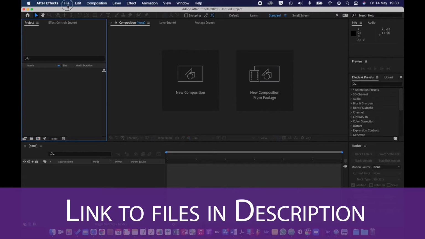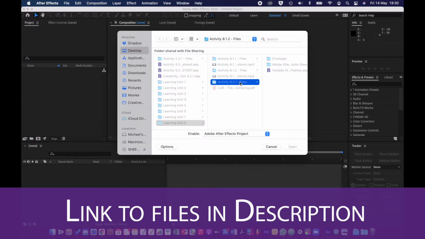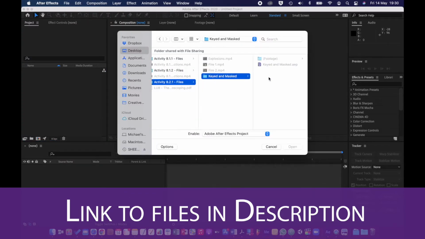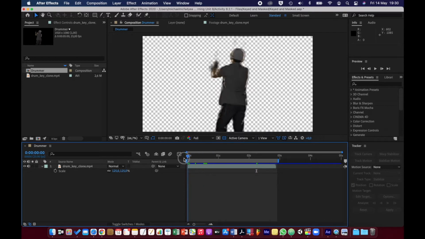Okay, so we're going to open up an existing project, and we're going to go to activity 821, keyed and masked, and then the After Effects project, keyed and masked. So this you'll remember from activity 811, where we created this drummer. So we're going to build this composition up now.